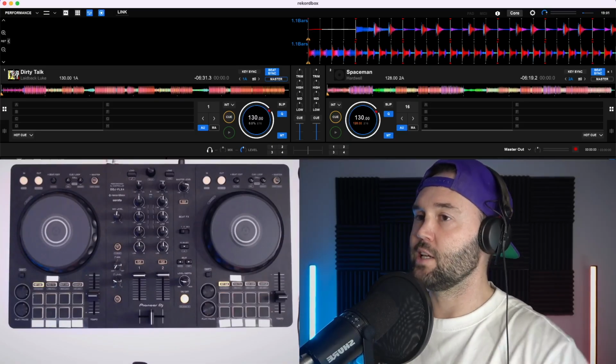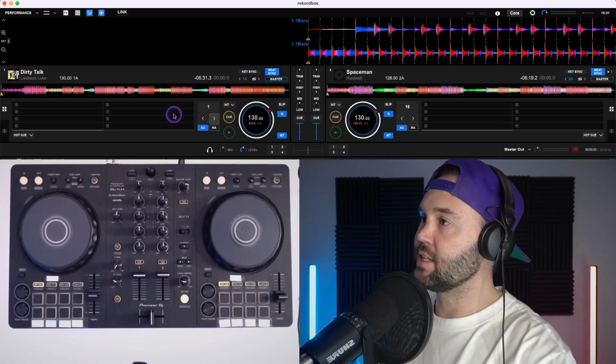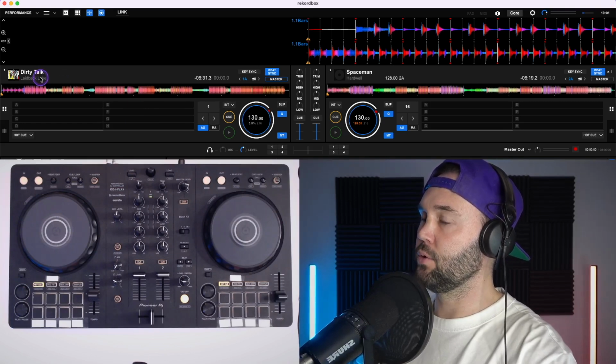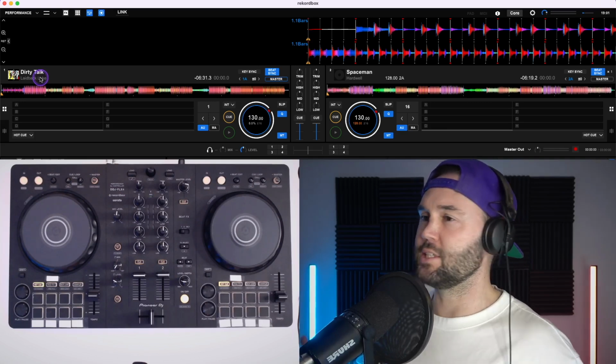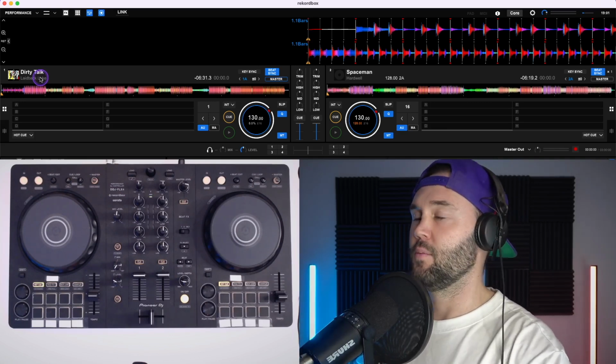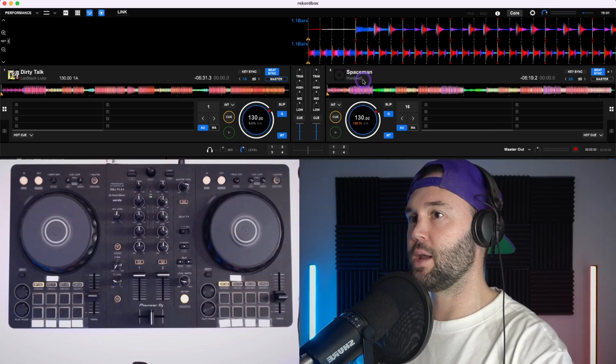So we have two tracks here that I'm going to use for the example. On the left hand side is the track Dirty Talk by Laidback Luke, and this is also the Laidback Luke remix. I'm not sure why he's remixed his own song, but that's the title of the track. And on the right hand side we have the track Spaceman by Hardwell.